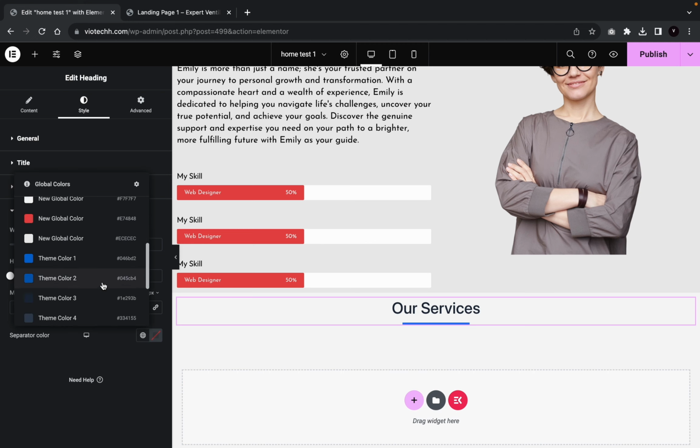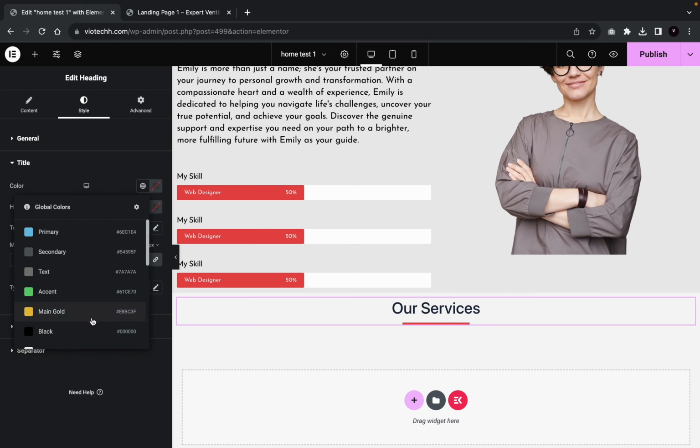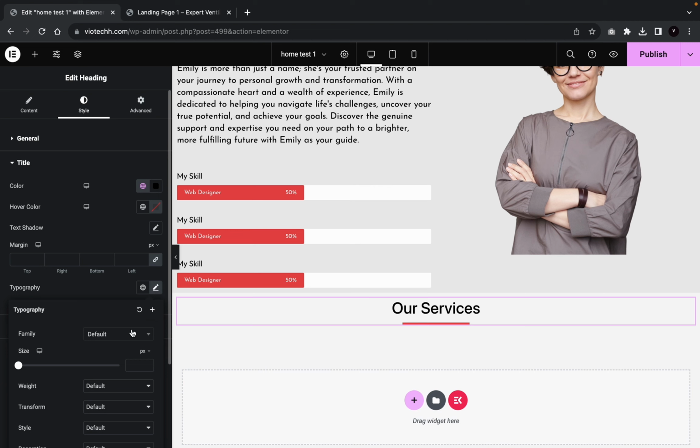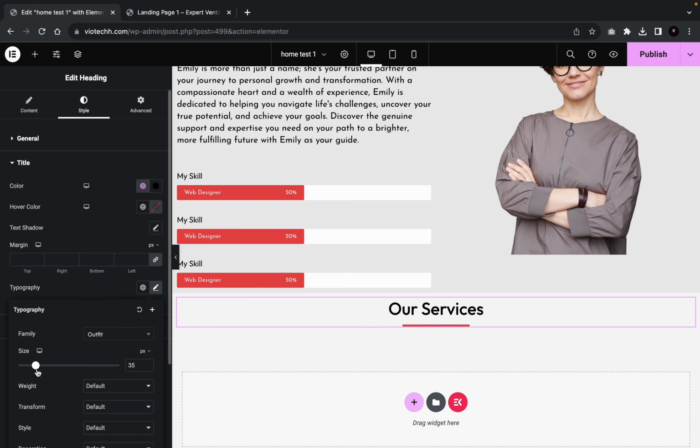I'm going to change the color, and I'm going to go to our title. I'm going to go to style. I'm going to go to font. I'm going to click on Outfit. I'm going to give this one a heading of 36, just like the last section. And there we have it.